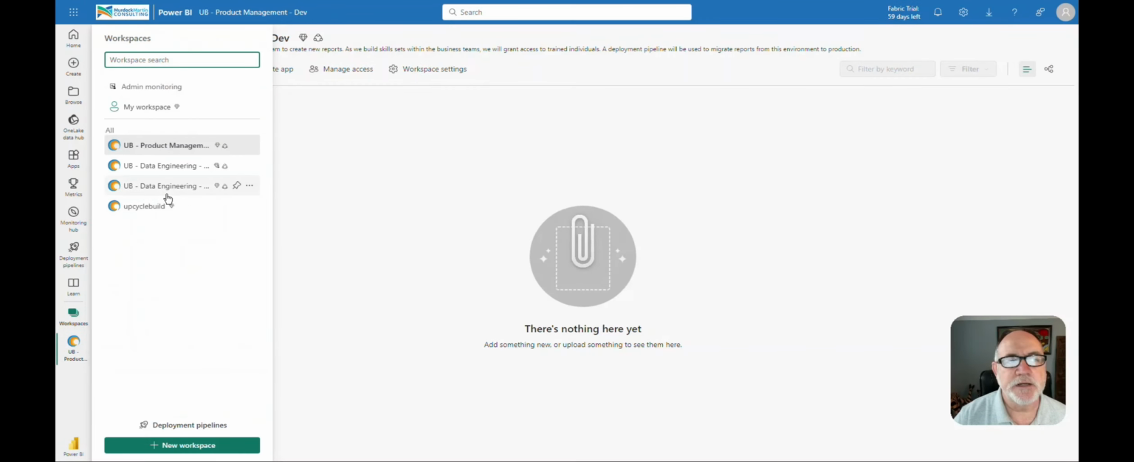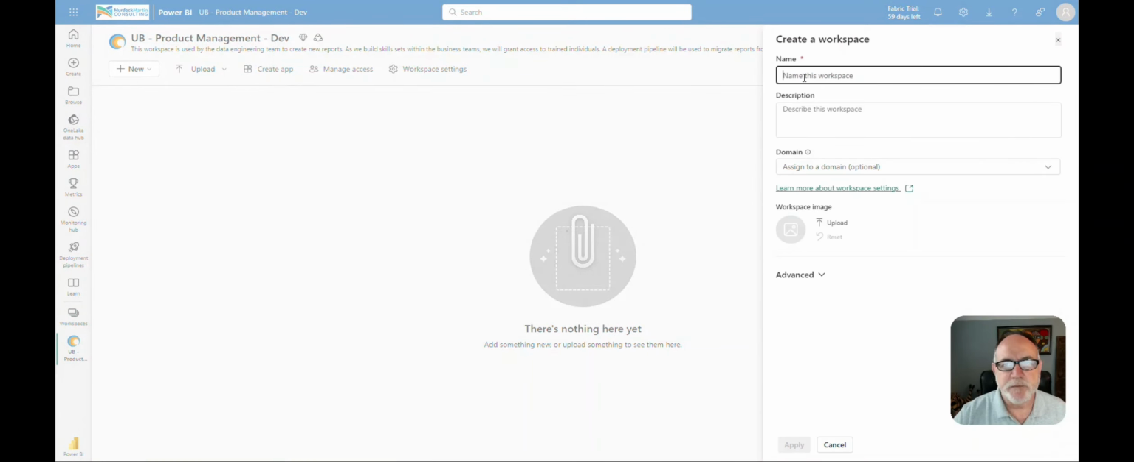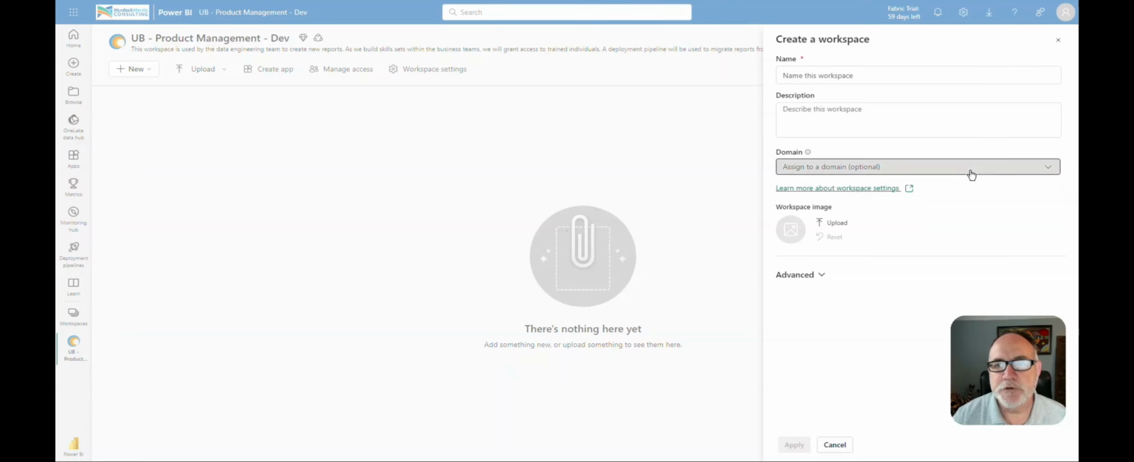I've created a number of the environments already, and so to create a new workspace, we'll give it the name of the workspace, and we're going to assign it to a domain. Now we've created 2 domains here, one to separate information that is internal versus external, and these domains can also be aligned by different functional areas as well.